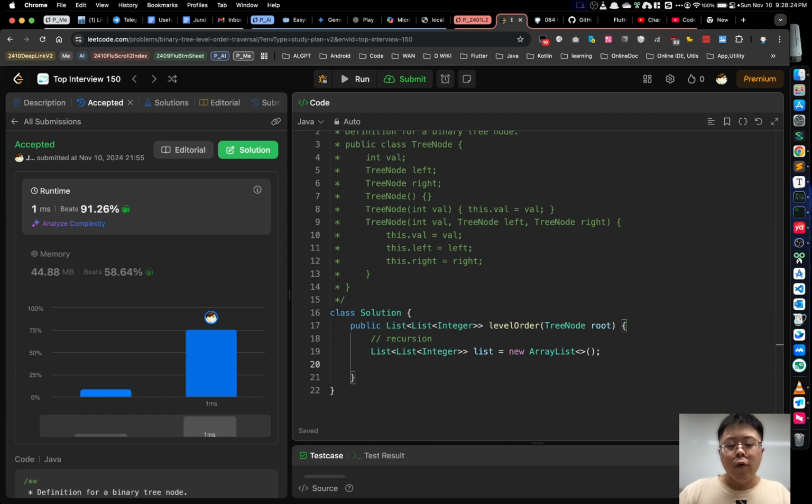and then we'll define a recursive helper method that takes the current node, the current level, and the result list as arguments. Let's say level order helper method with 3 parameters: the current node, which is root node here, and the current level, which is 0 here, and the final one, which is the result list. And after recursion, we just return the result list.